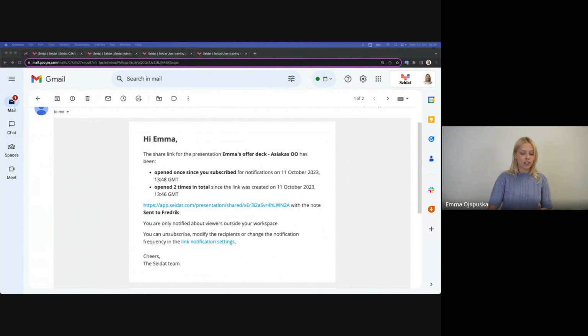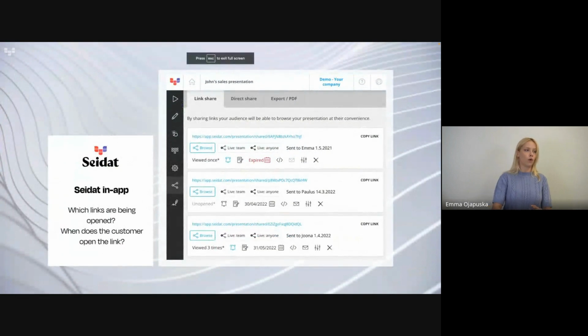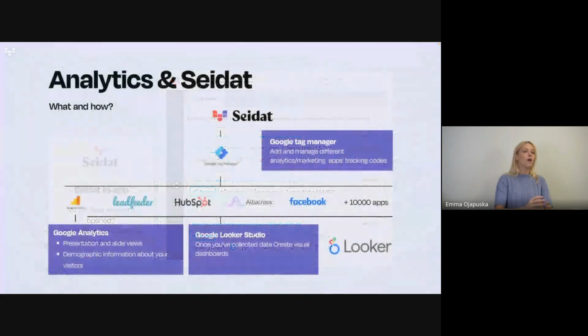So that is the simple in-app analytics that we have in Seidat. Usually that information inside the app is enough for the sales guys. But if you want to go further than that, you can also integrate different analytics tools for Seidat. For example, the most used, I think, is Google Analytics. The same way as you have Google Analytics on your website, you can add it to Seidat.